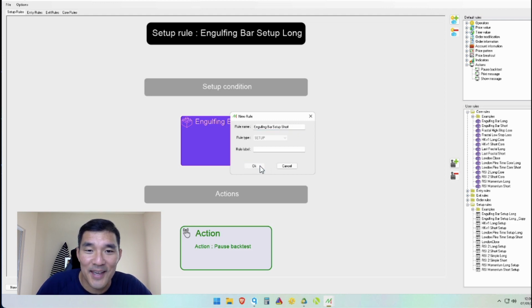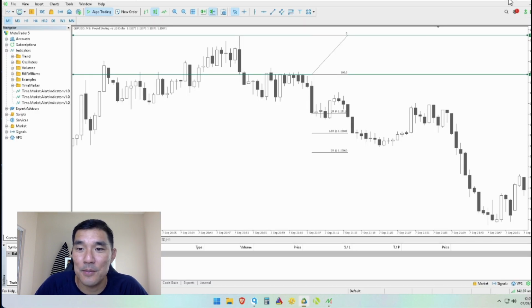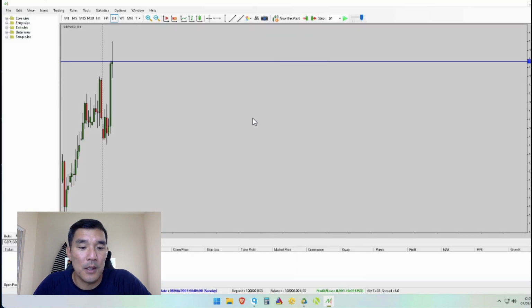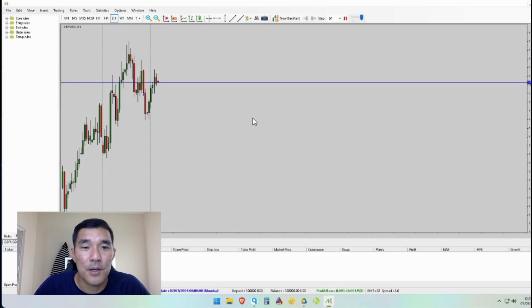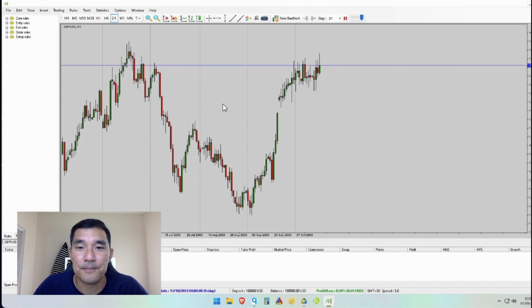Okay, and then now I'm going to drag in the short here. Okay, and now this is also going to pause the backtest, so I don't have to change that. I'm going to save that, and then now the moment of truth. Let's see if that can actually speed up the process here. So I'm just going to run through a few days on the chart and see if it'll actually find these engulfing bars.